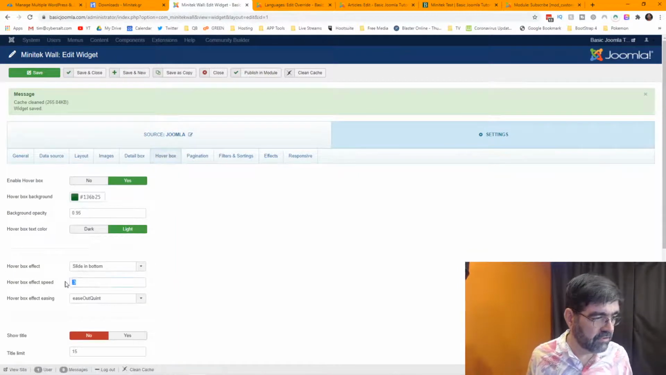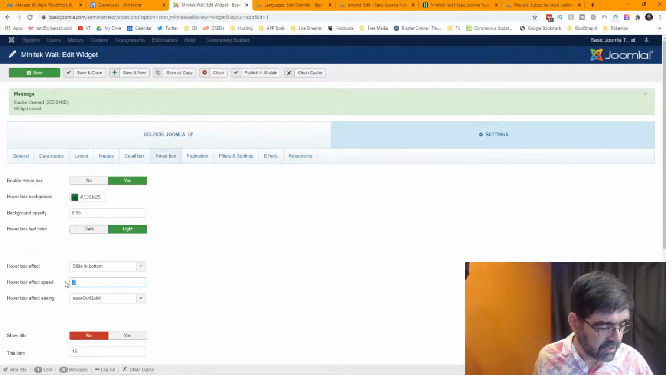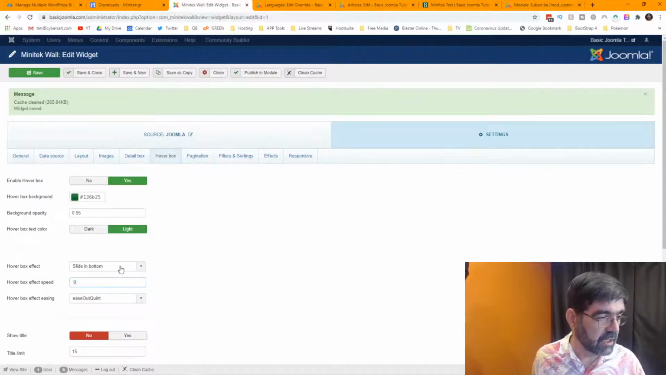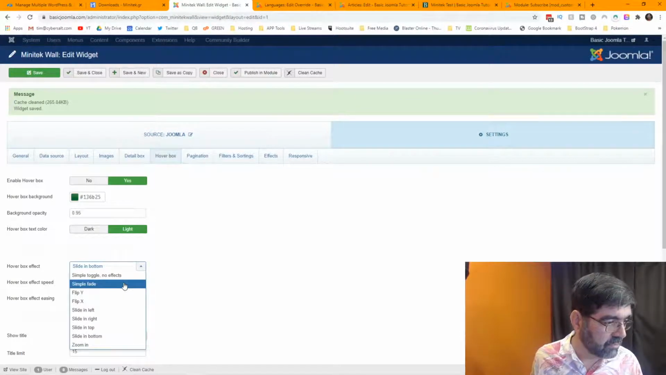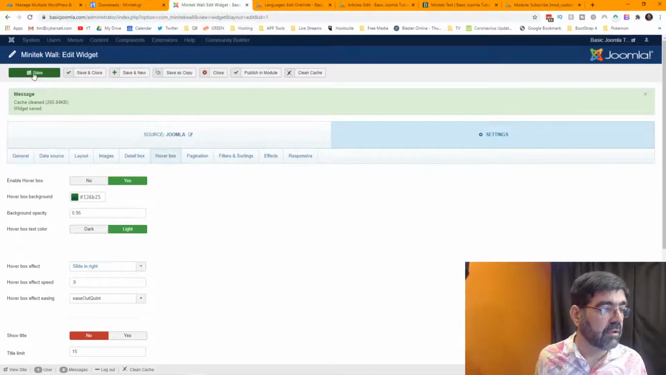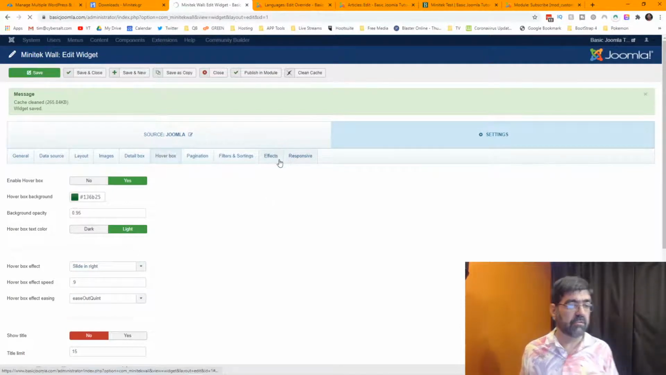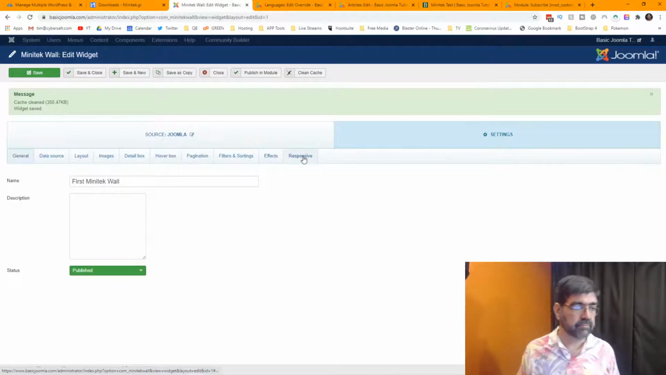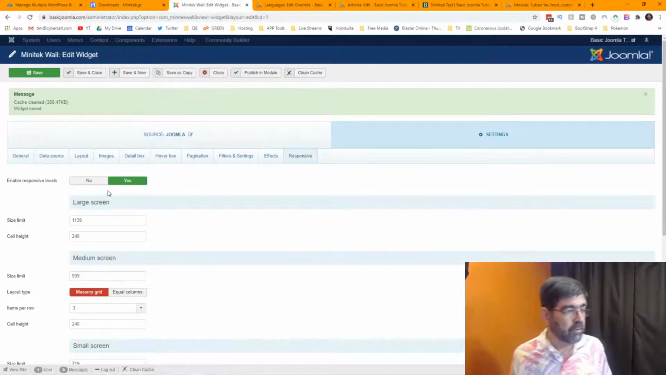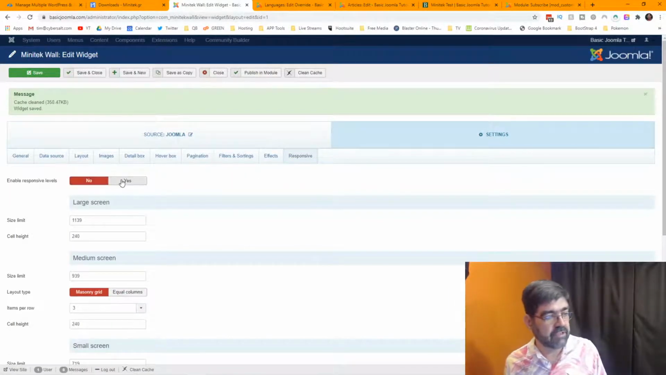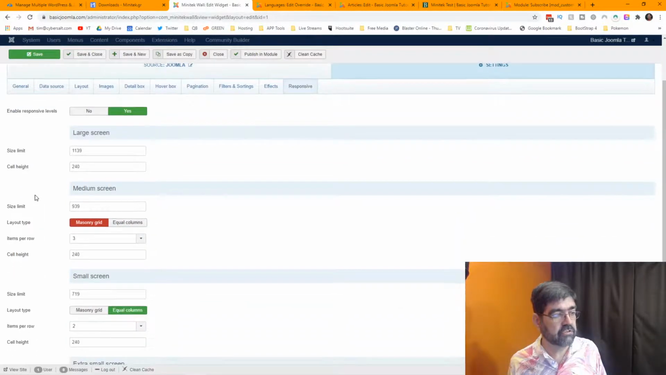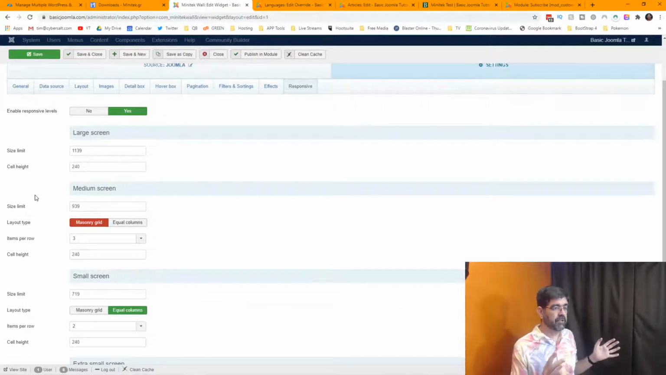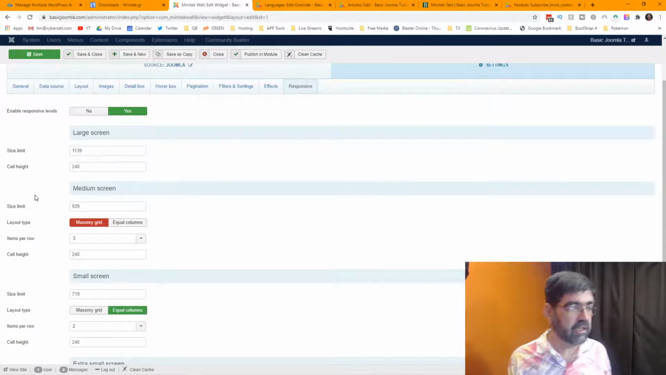All right. So let's put that back to 0.9. Let's go to slide in from the right. We'll save that, and let's look at the responsive tab now here. Enable responsive levels. Yes. All right. So for a large screen, what size is a large screen? How many pixels across? Is it 1139?